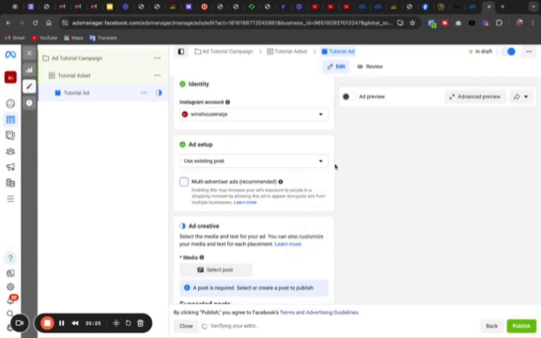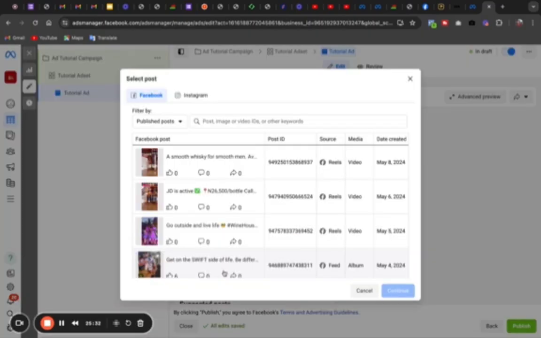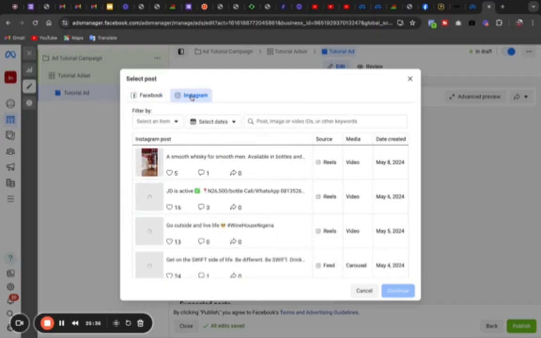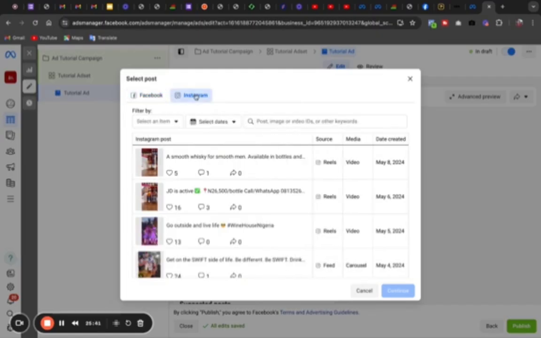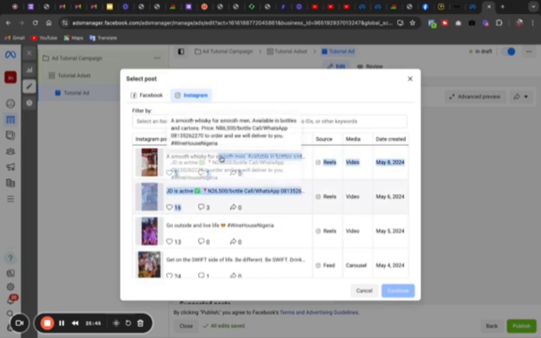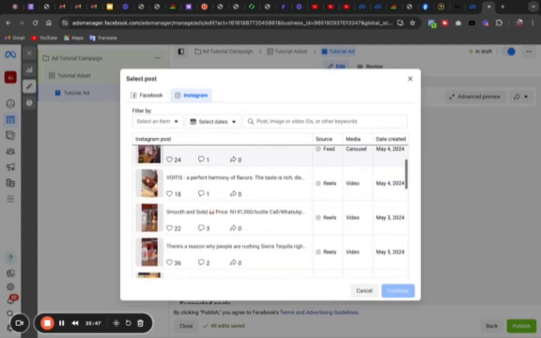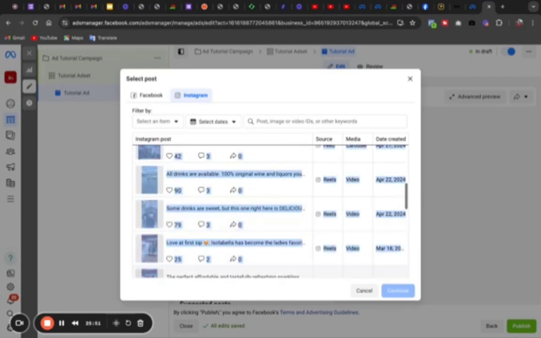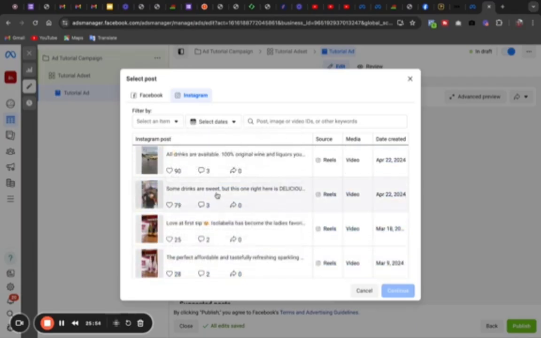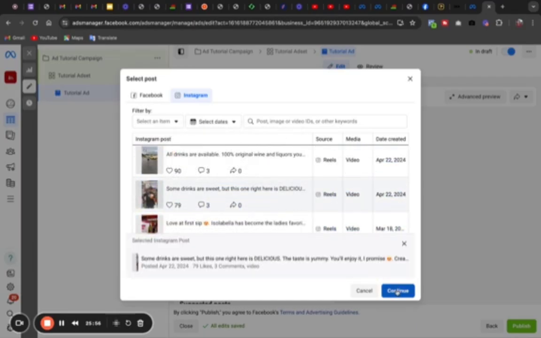I don't know. I don't like it. So when you click on use existing post, you come down, you see this select post button. Click on it. You select any of your posts that you want to promote on IG or on Facebook, because when you post on IG, it automatically appears on Facebook. Yeah. So you go over all of these things. Which of your posts do you want to promote? Which of your posts is getting good results? You click on it and click on continue.